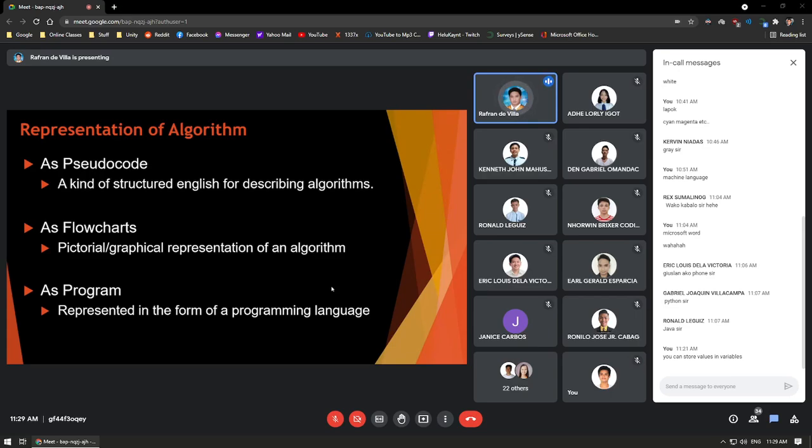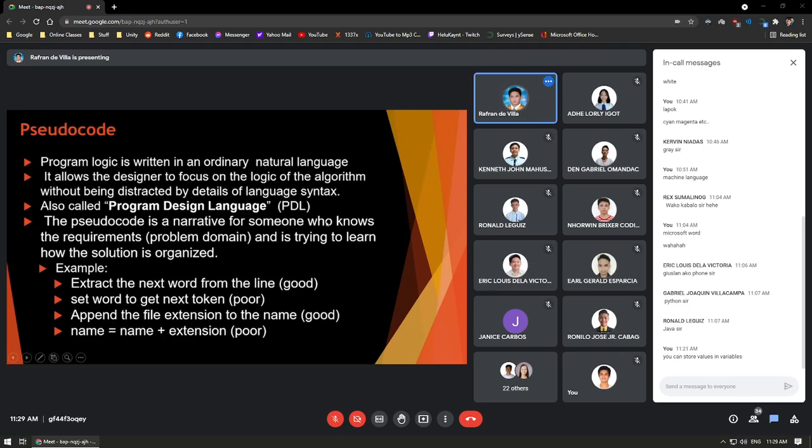So let's start first with pseudocodes. What is a pseudocode? As stated, pseudocode is programming logic that is written in ordinary natural language. It allows the designer to focus on the logic of the algorithm without being distracted by the details of the language syntax. Without the language syntax, this solution is generic and you can implement it with any programming language. We also refer to pseudocode as PDL or Program Design Language. Pseudocode is a narrative for someone who knows the requirement and is trying to learn how the solution will be organized.